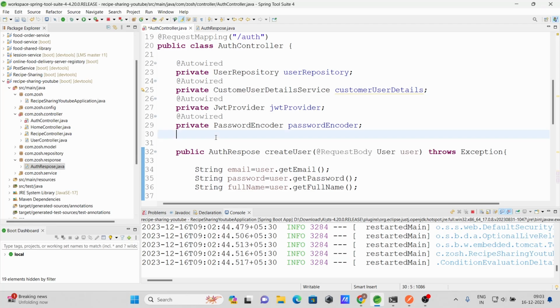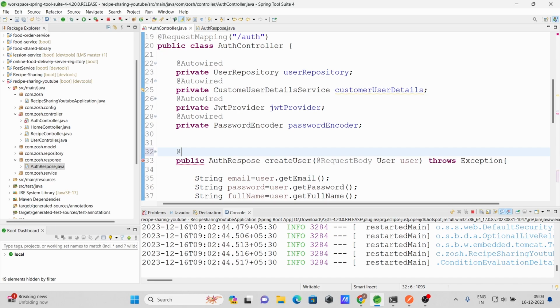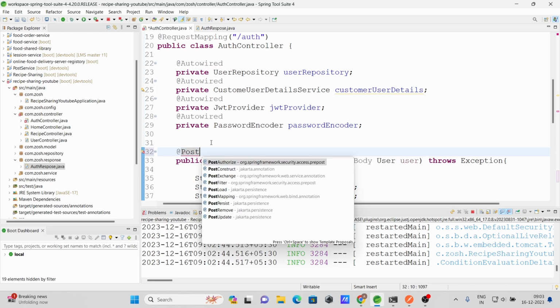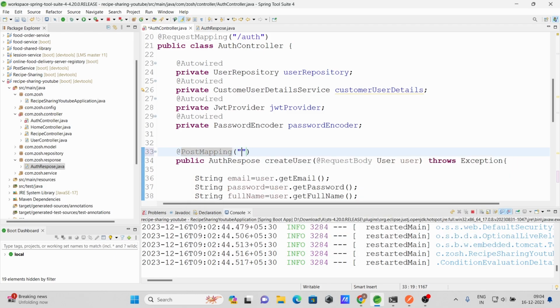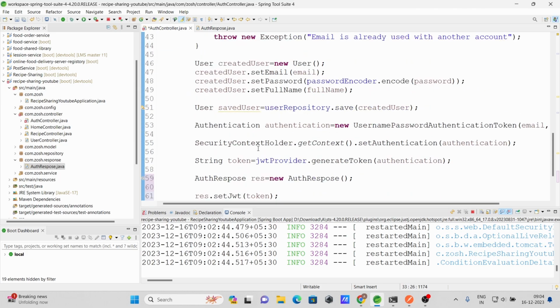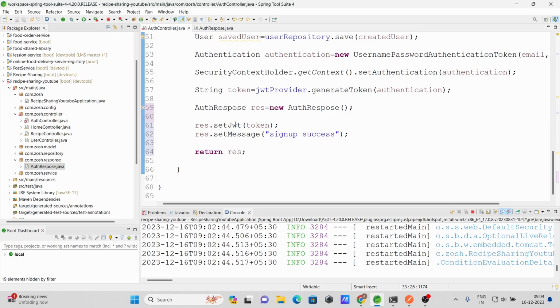Now we need to define an endpoint for our sign up method. Here I will give PostMapping because we are going to insert one record in our database, or maybe create a new user in our database. That's why we need to give PostMapping here. So PostMapping, and here I need to define the endpoint, which is going to be signup. Okay, signup.